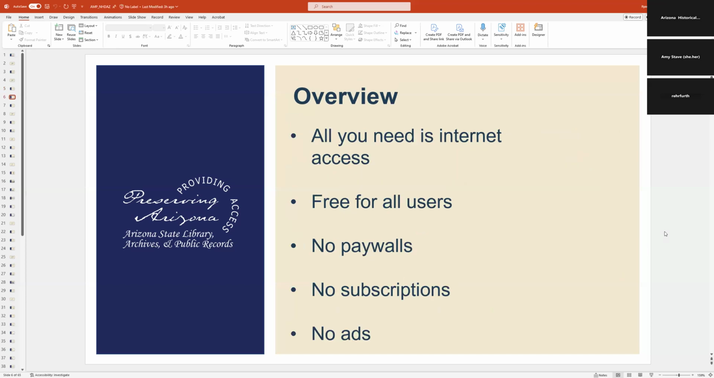For using the site, all you need is internet access. As long as you have internet, you can access the site. It's free. There are no paywalls, no subscriptions, and no ads. So when you get to the site, what you see is what you get. There's not going to be any other stuff going on. You're free to use it without distraction.